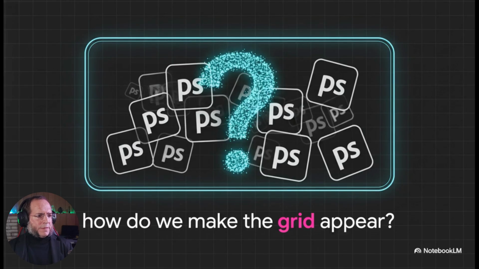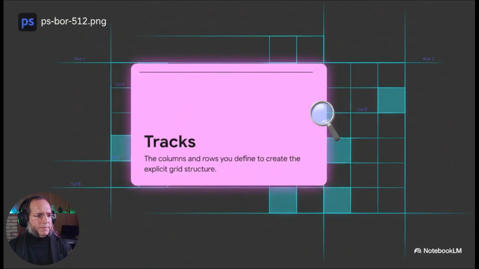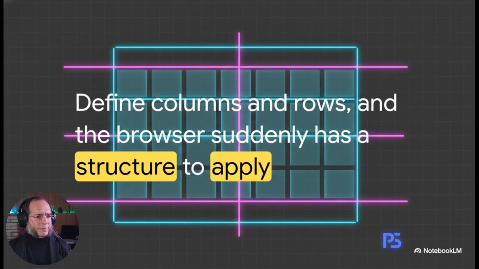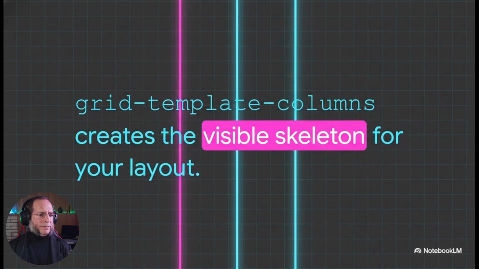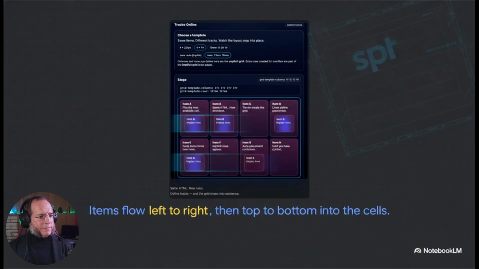It all comes down to one thing. Tracks. These are the columns and rows that you define. It's the grid's actual structure. Once you define them, the browser suddenly has a blueprint it can actually follow. The grid template columns property creates the visible skeleton for your layout. And just like that, your items flow right in, left to right, then top to bottom.